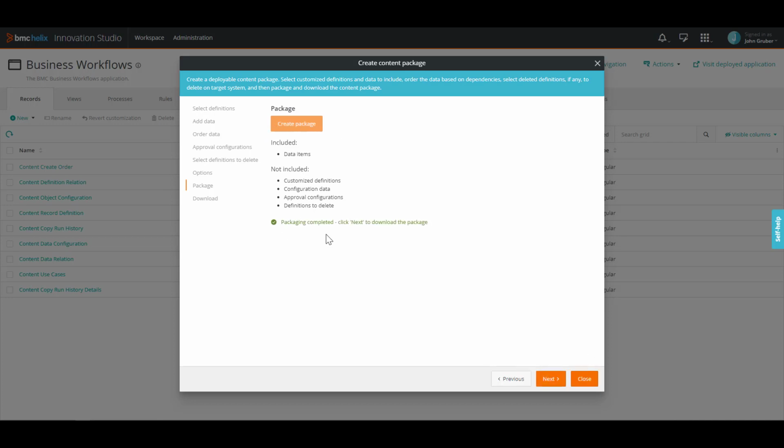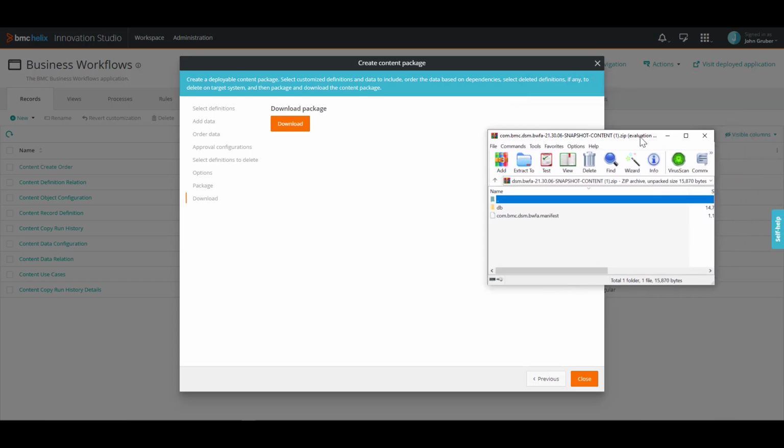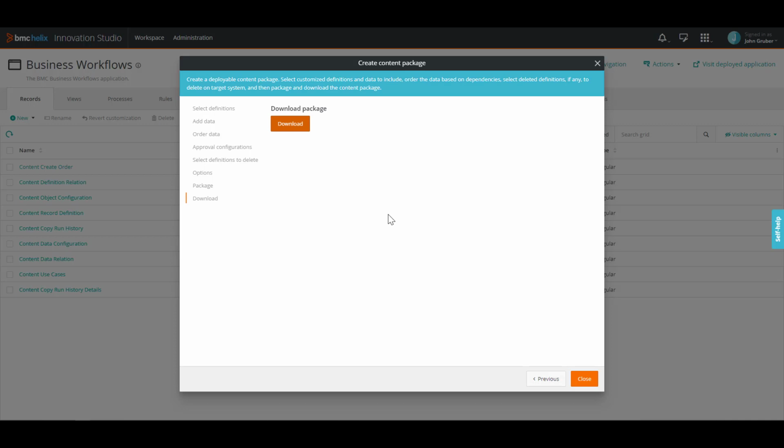Done. The packaging has completed, so we're going to click Next to download the package. We click Next, and we're just going to click Download here, and boom, we have the package in the system. Now we are ready to import the package. Here you can see it. I have it here in my computer. Now we only have to import it into the other system. So let's go to our quote-unquote production system to import this package.